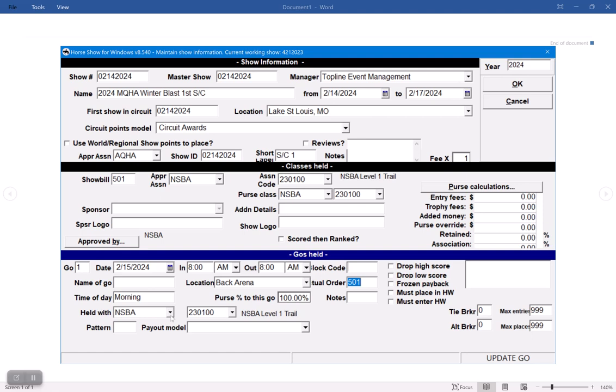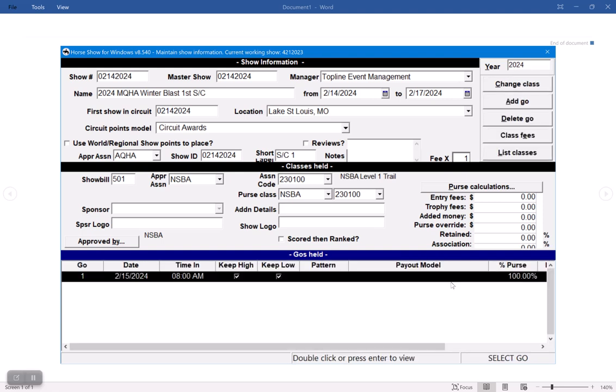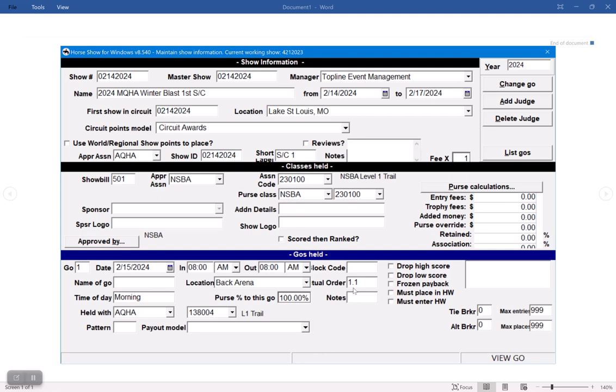Now this, since I'm going to make it run concurrent, will automatically update based on the class that it's running with. So I'm going to put in my AQHA code that it runs concurrent with. You'll see the class name changed. Then I click OK, and you see now that the actual order changed to 1.1, so it's listed right after class number 1.